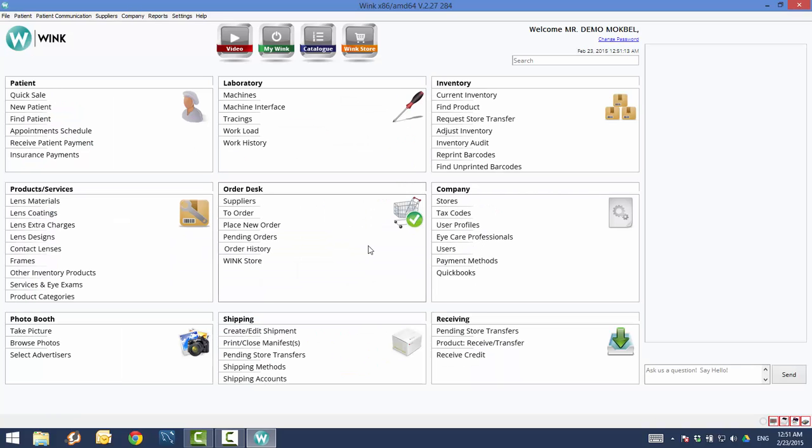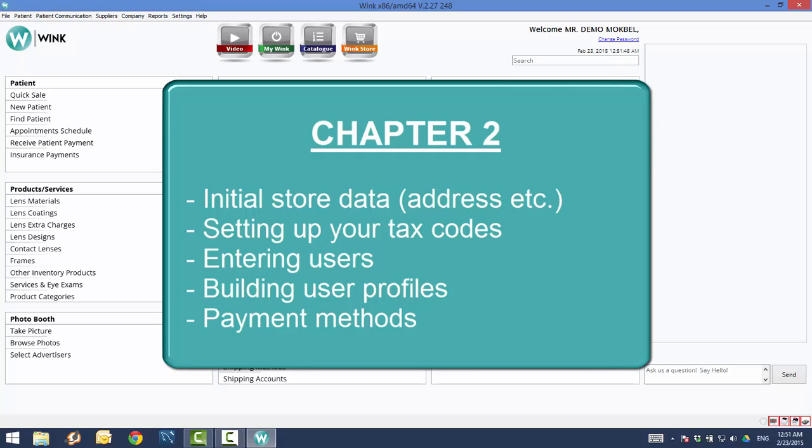Now there's many more things we could have shown you in this first video, but our intention was to give you a general feel of many of the common features and functions that you're going to get used to whilst working with Wink. The best thing to do now is take a moment to return into your demo software, play with it a little bit, apply what you've learned, and then come back and watch Chapter 2 of our series. In Chapter 2 of our series, we're actually going to begin building your Wink store with you. This involves setting up your store, setting up your tax codes, entering your users, building user profiles, payment methods, and so much more. So stay tuned for that.